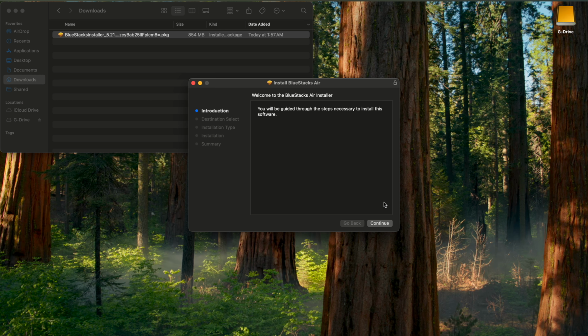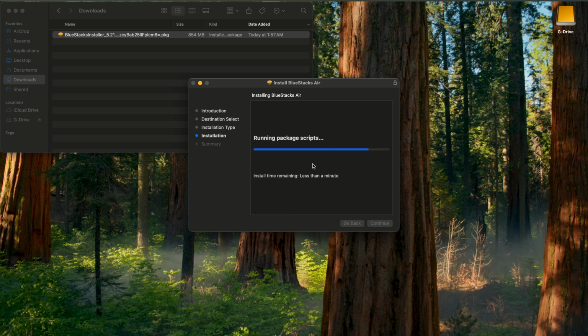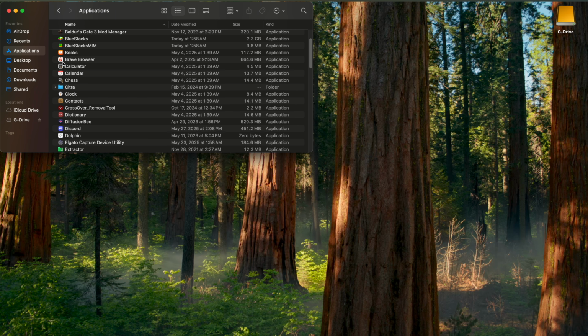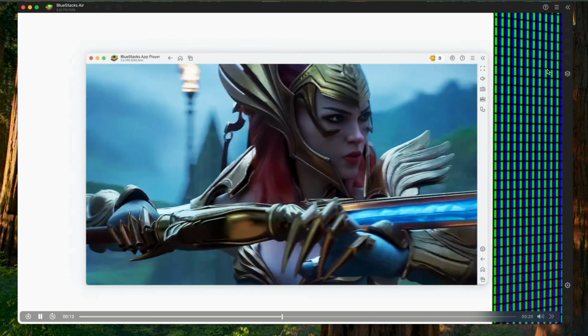It's going to run you through the Bluestacks installer, so hit continue, install, type in the password to your computer, it'll start installing, and then once it's finished, you can hit close. It'll ask you if you want to move the installer to the trash, it's up to you. And now we are going to go to our applications folder and find and double click Bluestacks. It's going to run you through a little intro video showing you what Bluestacks can do.